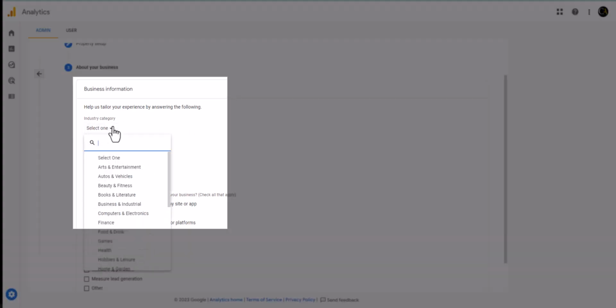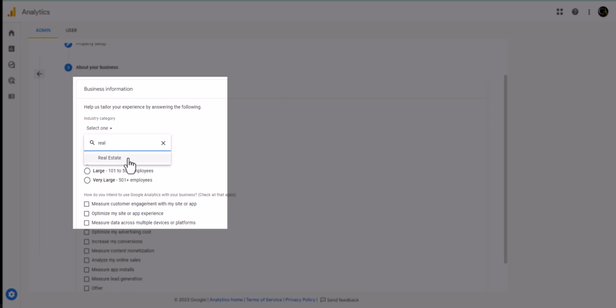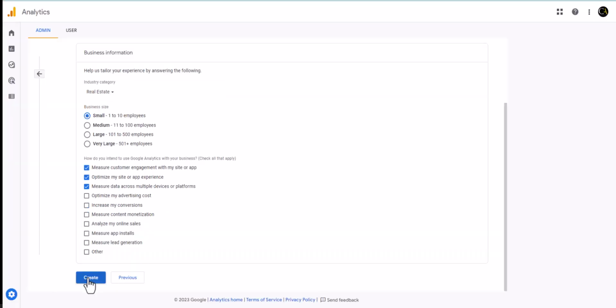For industry category, obviously, kindly select real estate. Select your business size. Now, select how you intend to use Google Analytics. You can simply select the first three options. First is measure customer engagement with my site. Second is optimize my site experience. And third is measure data across multiple devices and platforms.